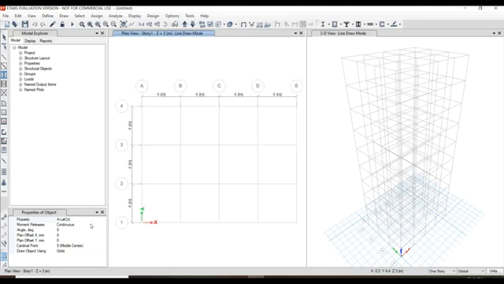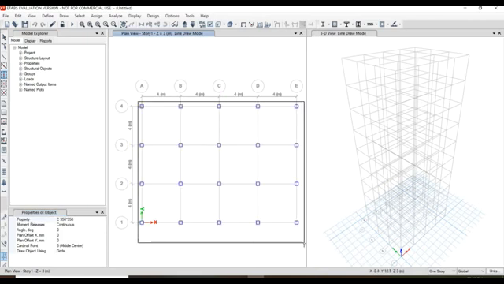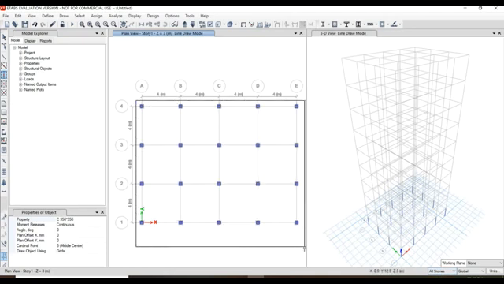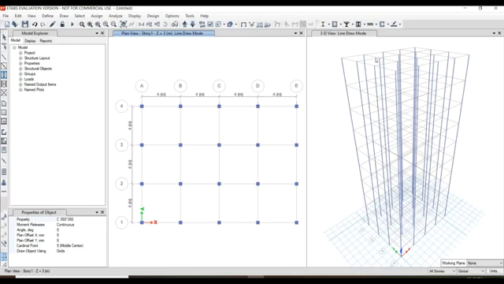Change the property as column 350 by 350. Now drag all the grid elements in the model so that at the corners we will be having columns. This is done only in one story. We need to add this to every story, so make sure that you drop down the all stories option from here, right side corner, and then drag every column. Every story is assigned with a column.